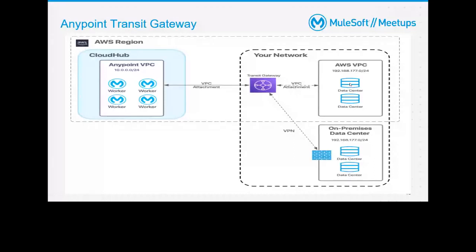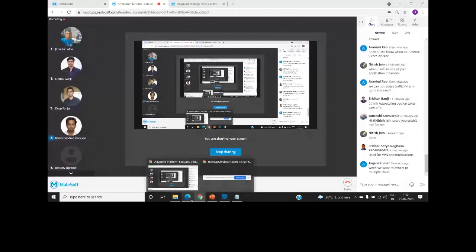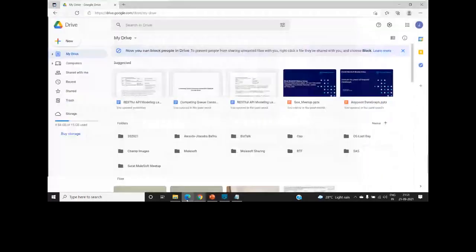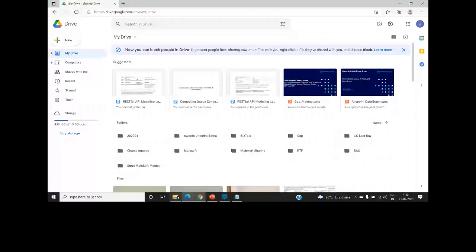Otherwise, we have to create multiple networks in CloudHub. Now that will be taken care of by the transit gateway. Any question on this? Is there any region dependency, where the VPC region has to be the same, or can it be across multiple regions? I will tell you. This is a good question.